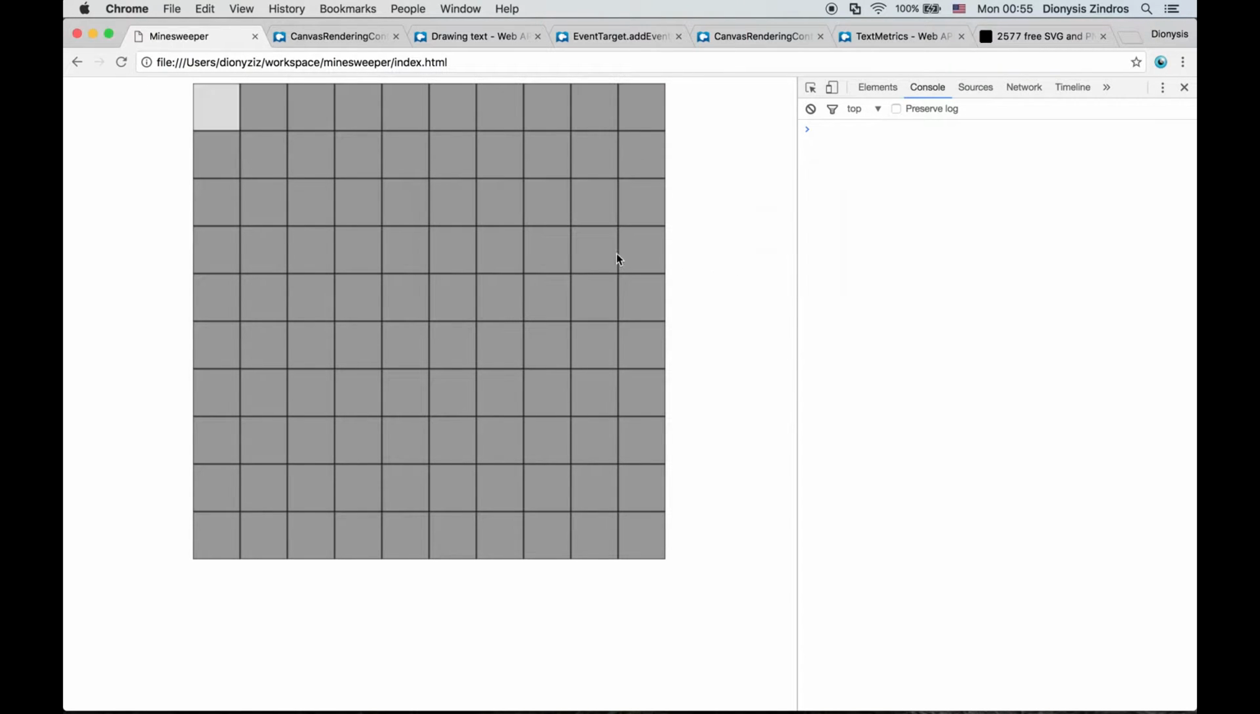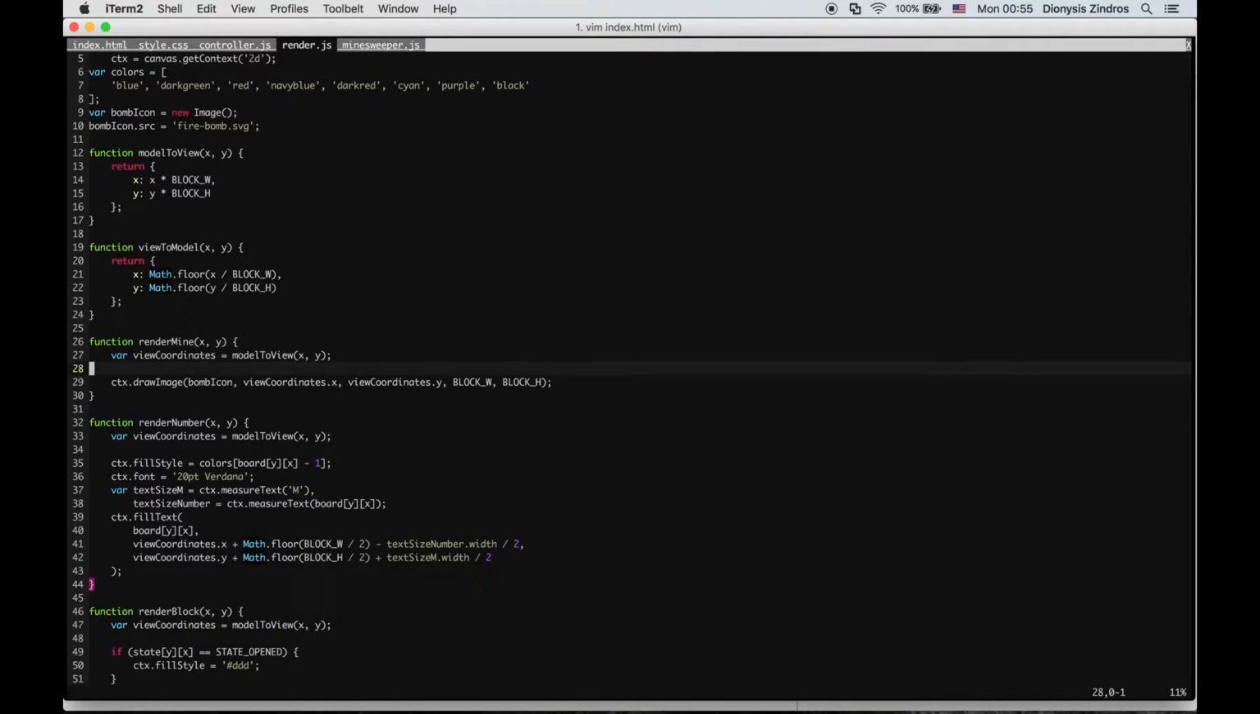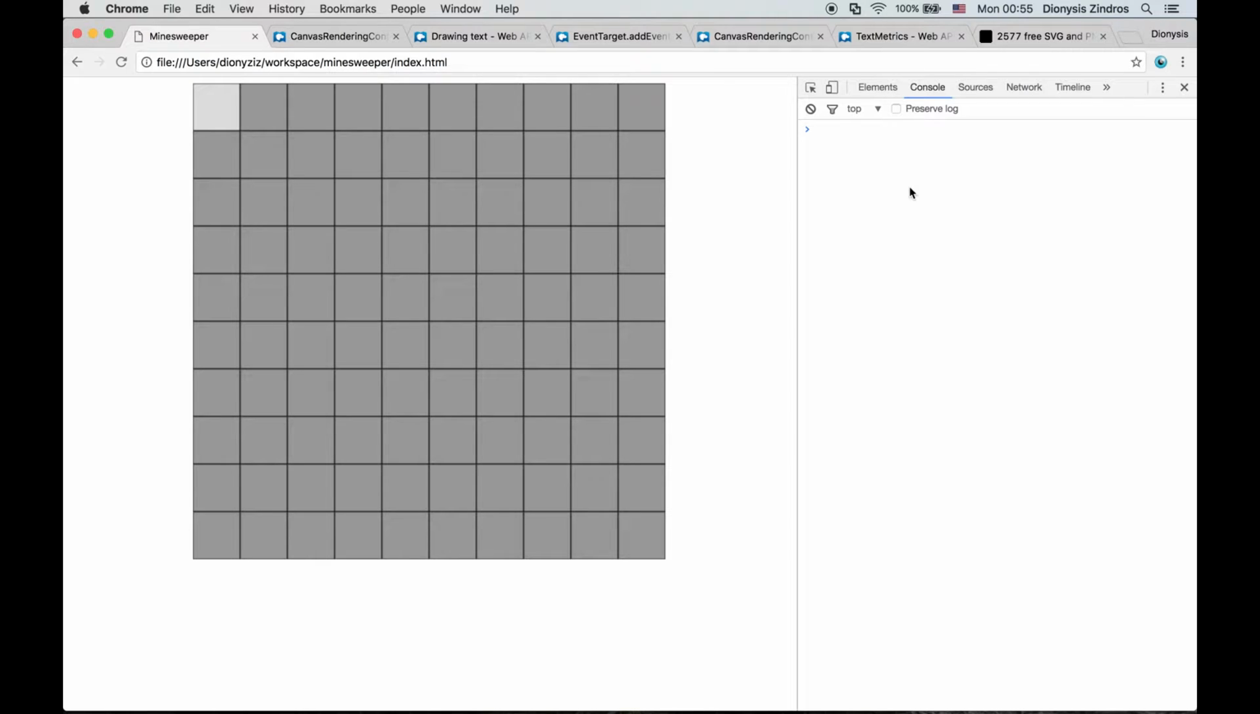Game over. And it doesn't actually show the mine. I wonder why that is. That's not very nice. How about that? Okay, I wonder if it's an SVG problem or something else.